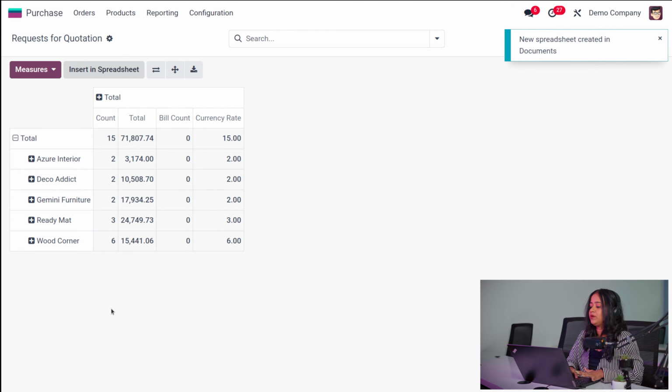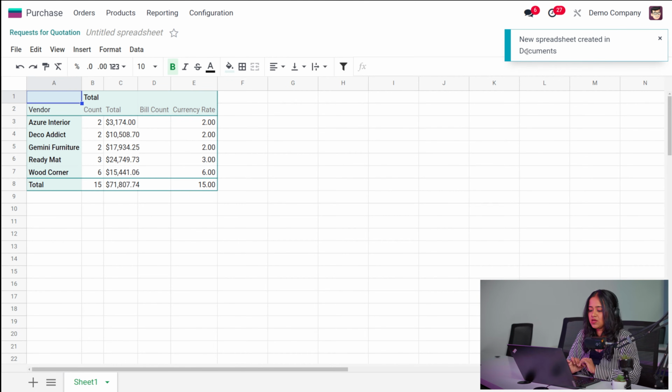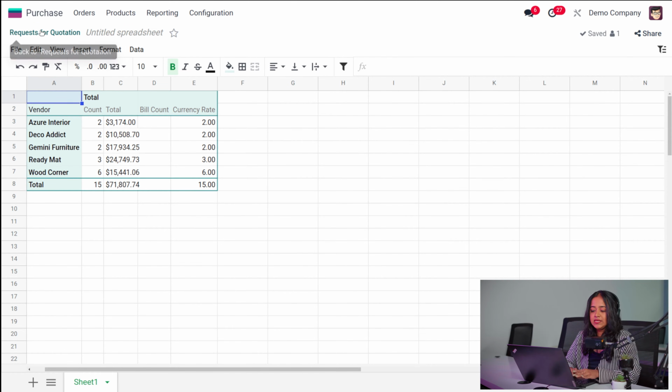I'm choosing the blank one, and here you can see a message which shows a new spreadsheet created in Documents. So it's created, and here's the table. That table has come inside the spreadsheet. That's how you insert it into a spreadsheet.